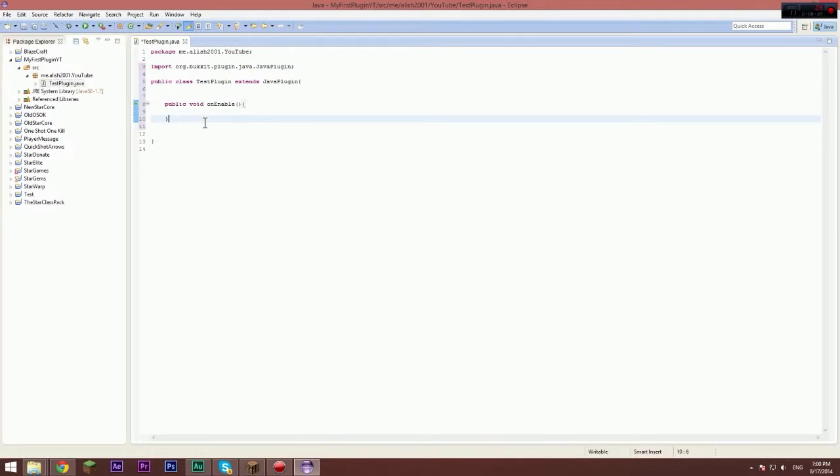So you can have that, and you're gonna have a public void onDisable. Disable is basically when the server disables. Pretty straightforward stuff, as it's not complicated. It's just onDisable, onEnable. And yeah, that's basically it.